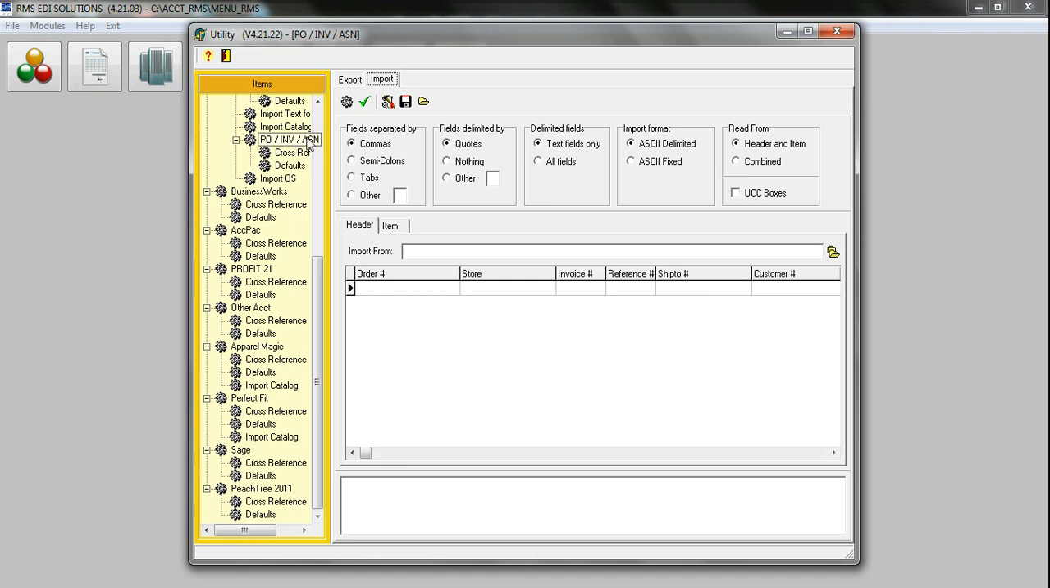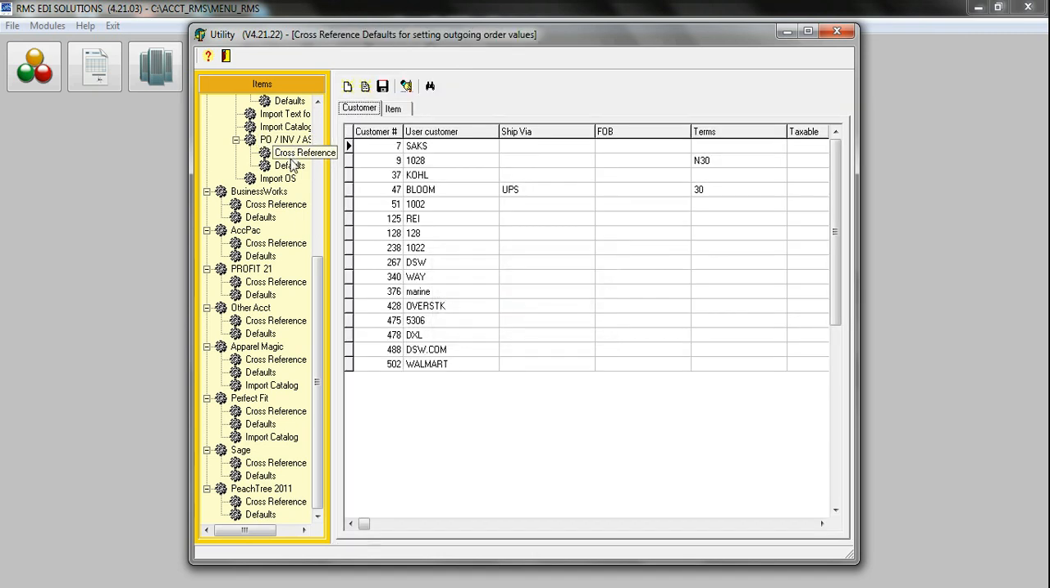Here, under PO Invoice ASN, you have a cross-reference. This cross-reference has to be set up in order for you to be able to export, simply because your customer number in your ERP system needs to be entered in here. So this is the RMS ID, and this is your ERP system customer number for that retailer. You can fill in a ship via, you can fill in terms, you can fill in any of this information, and it will export out when you export your purchase orders.